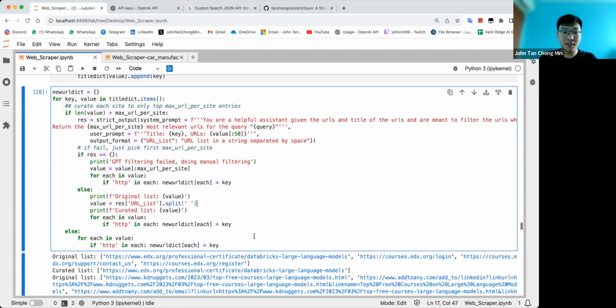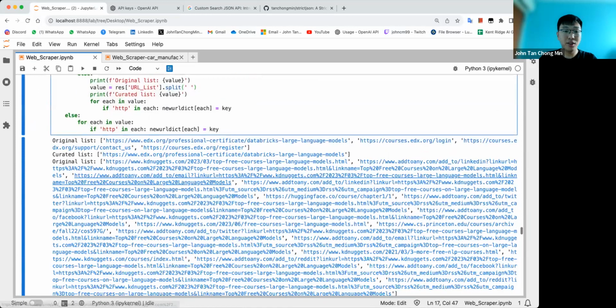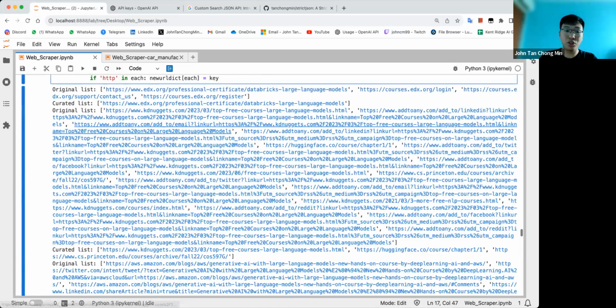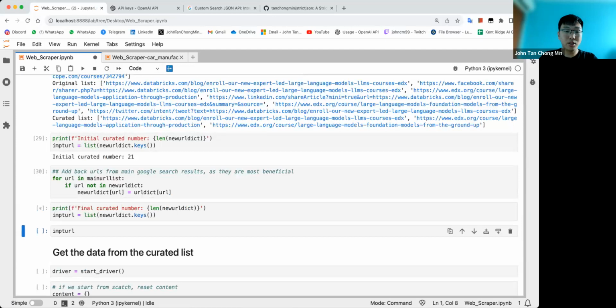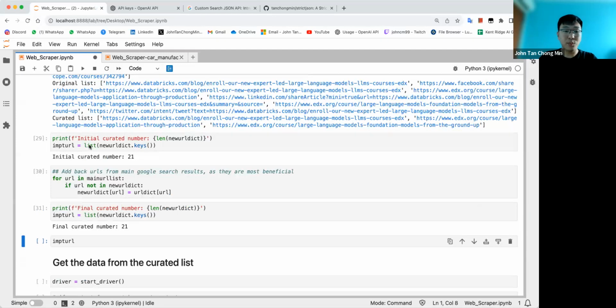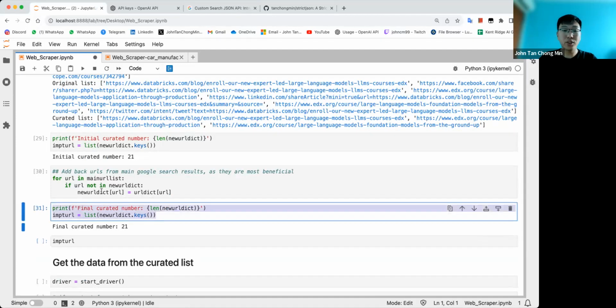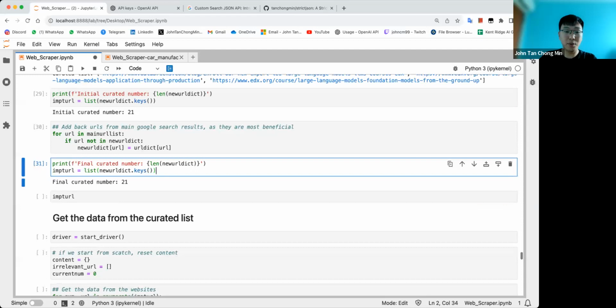All right, let's see how many we have now. So now we have 21 websites to search. We can see that we add back the original URLs in case we accidentally prune them off. Original URLs means the main URLs. So we can see the list of important URLs now.